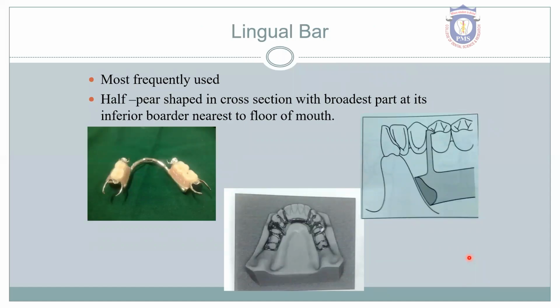So first let's learn about the lingual bar. This is the most frequently used mandibular major connector. If you take a cross section of this major connector, it will be in the shape of a half pear with the broadest part at its inferior border near the floor of the mouth and tapering upwards.